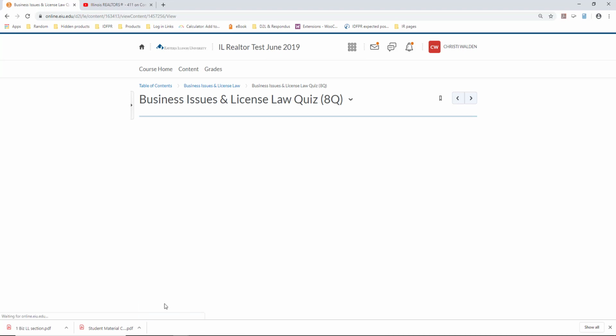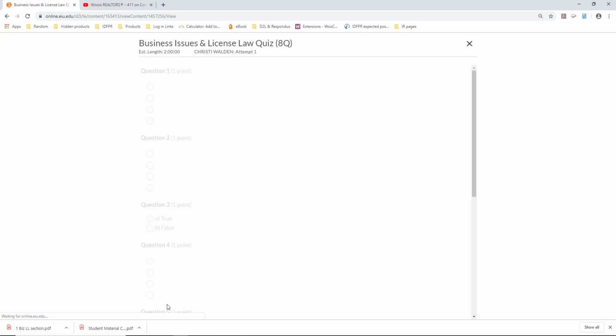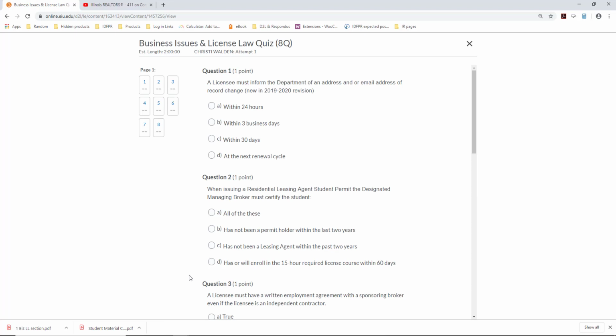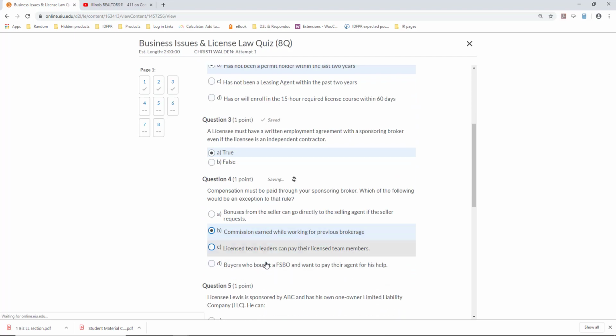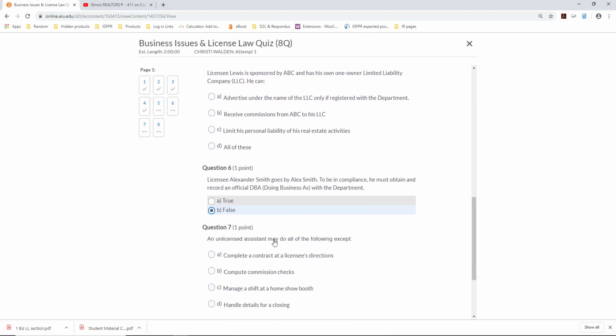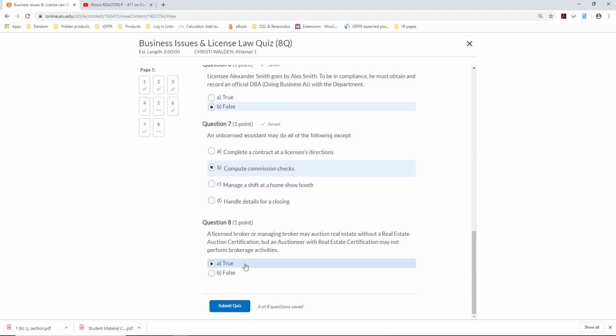Hit start quiz. You'll see the 8 questions open up on one page. As I choose answers, you'll notice on the left-hand side, the little check marks start to show up. They have saved your answer. I am just going to click through these 8 questions. And then I'm going to hit submit quiz.